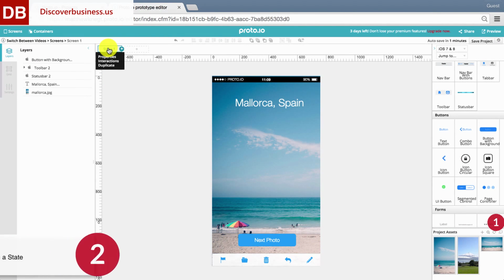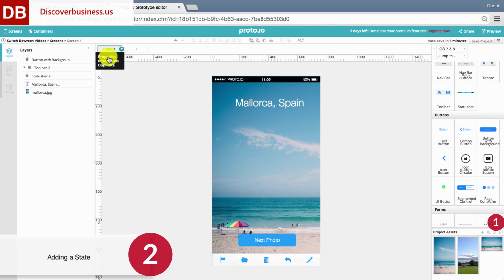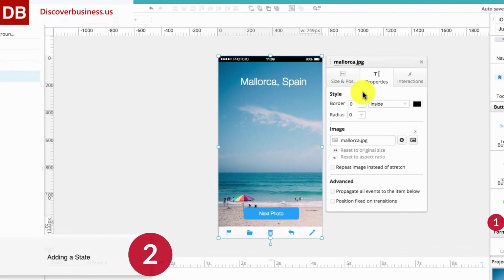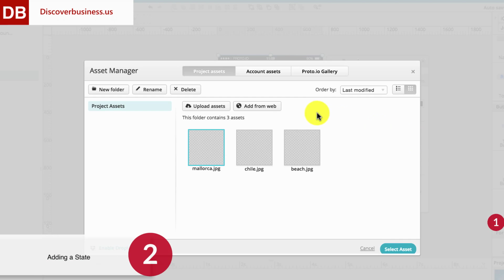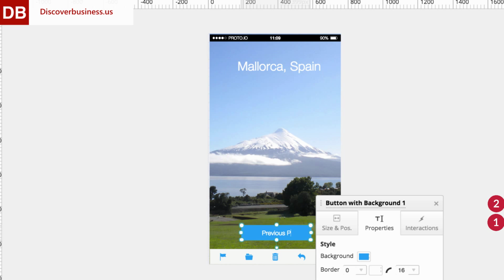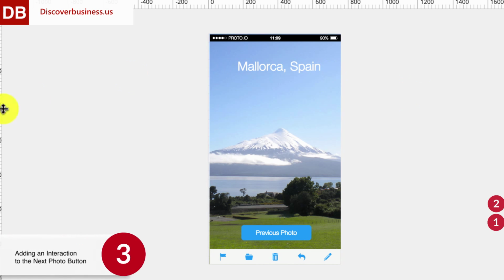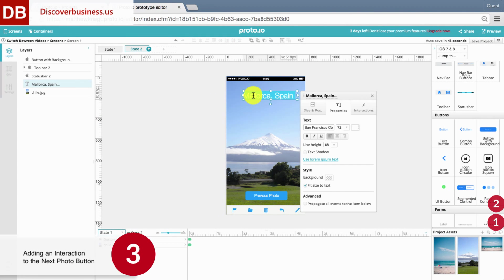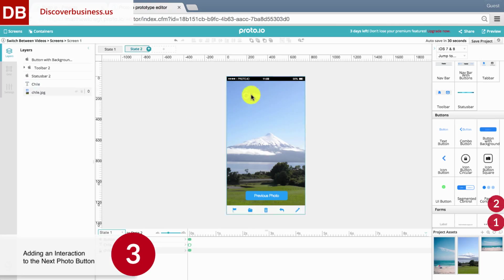Step 2, adding a state. Click on this state and select Duplicate. Then, change the photo. Finally, change the button. We'll change it to Previous Photo. Step 3, adding an interaction to the Next Photo button.